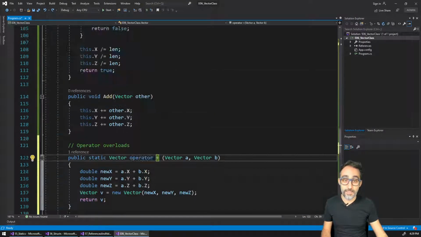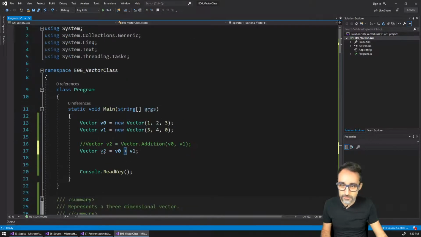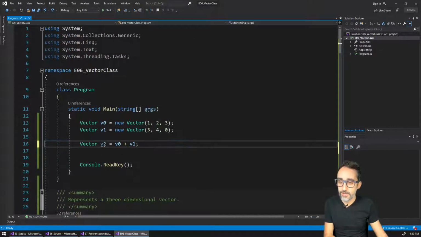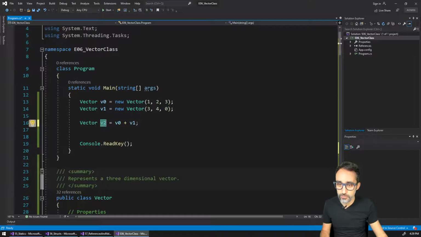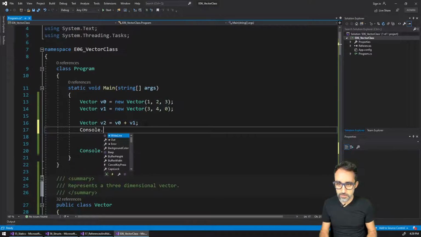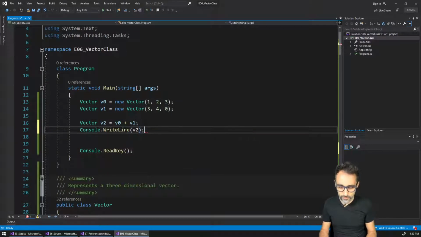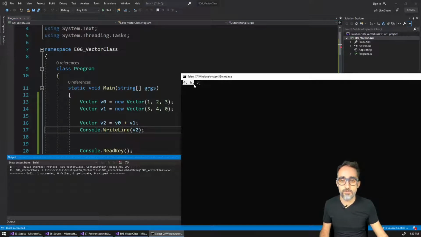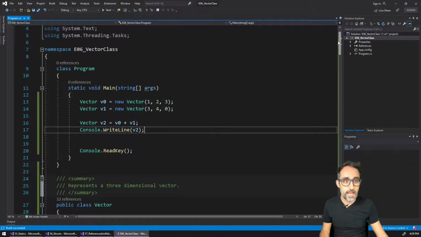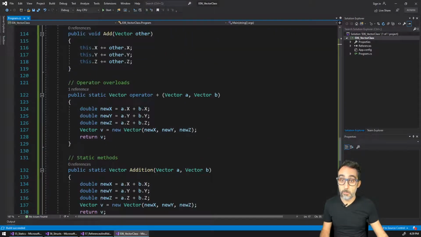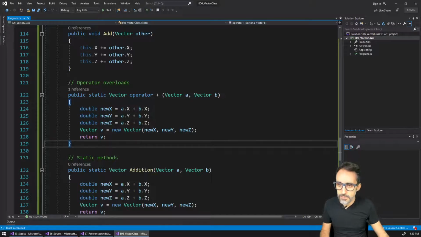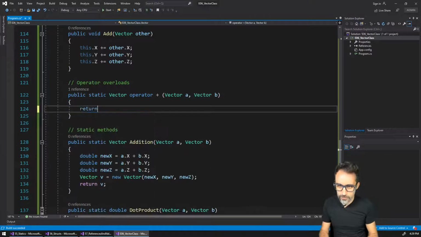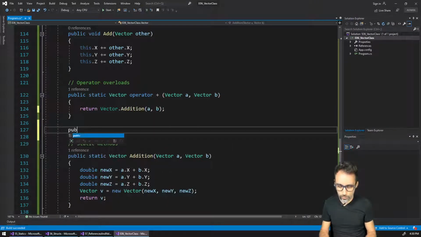And by doing that, now you can see how I don't have an error here with vector v2. Then I can Console.WriteLine the result of adding these two vectors, which is 4, 6, and 3. Similarly, for example, I could override the multiplication operator. You know what? So that it's a bit easier to read, I'm going to return Vector.Addition of A and B, and I'm also going to override the multiplication.